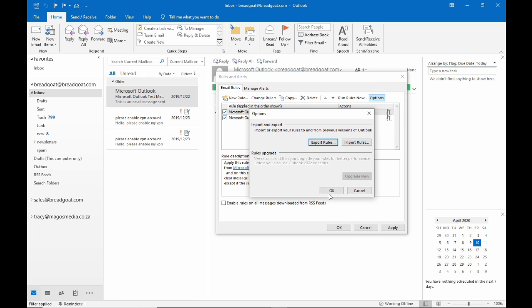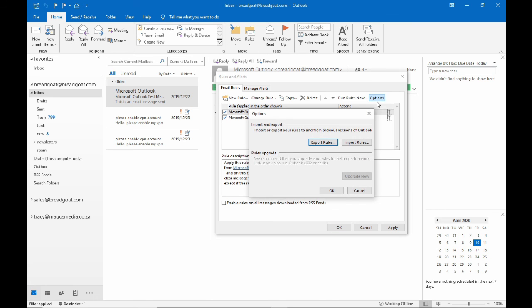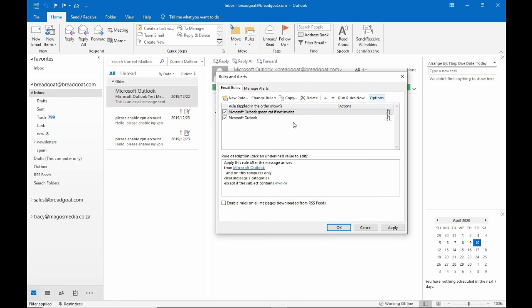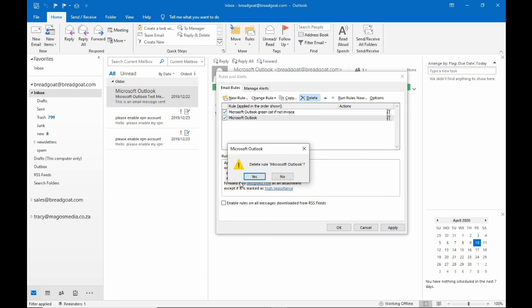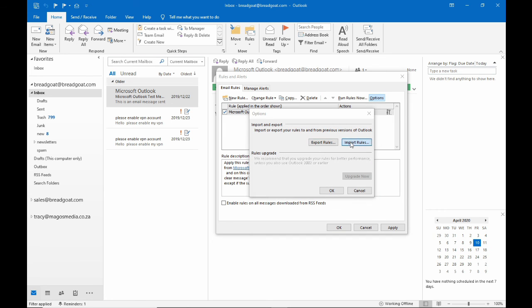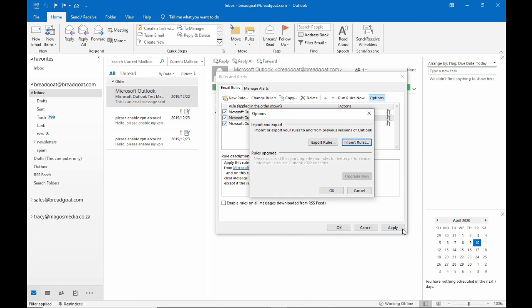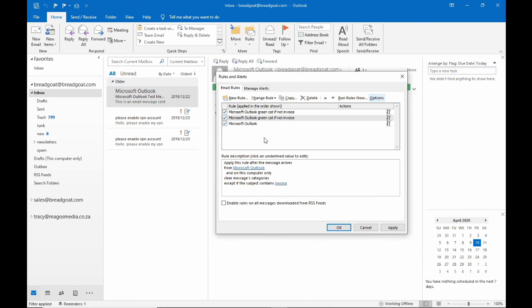So there you've now got an exported rule. You've now exported your rules. If you've changed your Outlook for whatever reason, what you can do is, let's just delete these just for the sake of it, say yes. So we're going to leave one, because the one thing that you need to bear in mind is that if you import the rules, what it's going to do is add the rules. So it doesn't replace these rules, it just adds them. Okay?